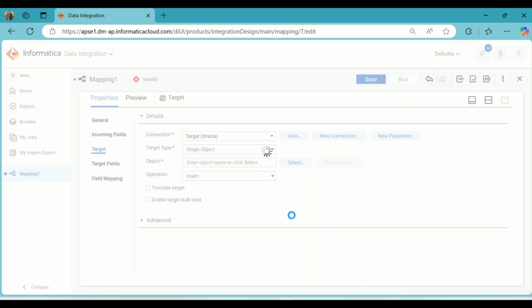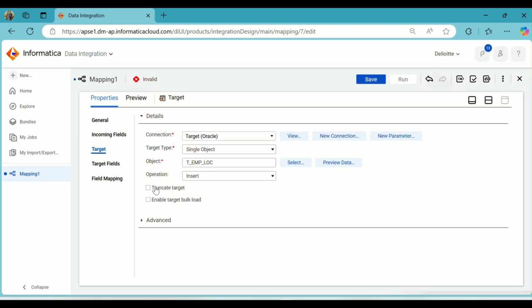So this is a target table, the employee location. So what I'm doing here, I'll first truncate before loading, since it is a first time load, right? So the operation is insert.